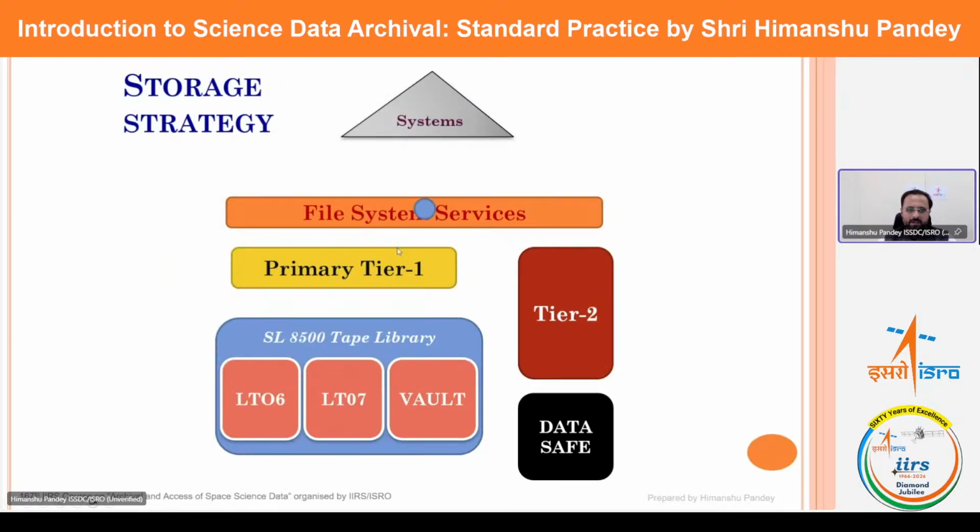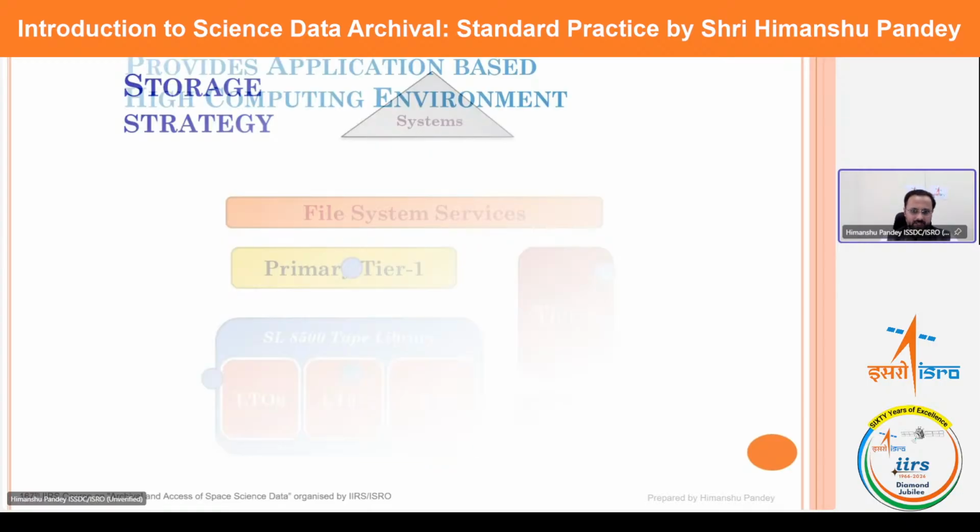Any file that comes to file system services will look in the primary tier 1, which is our main storage. One copy will go to tier 2, the secondary storage, and other copies go to the tape library. And the third copy, which is a vault copy, every month we take a separate copy of the data set. Data sets are kept there, so that way it ensures the data is safe.